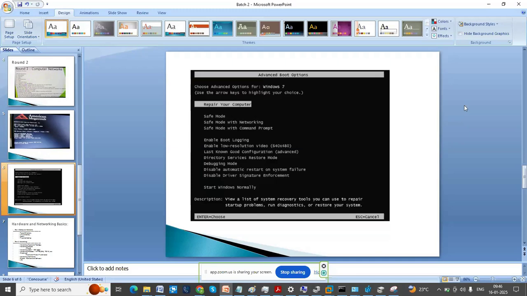The DSRM option is available only on the server. Yes, Directory Services Restore Mode. This is an observation from my point of view. While installing and configuring the Windows Server operating system, you will get this option to enable DSRM restore mode. Now the other two, leave them off, that's fine, like driver signature enforcement. That comes purely under the hardware part.